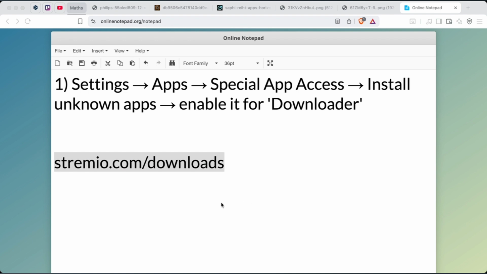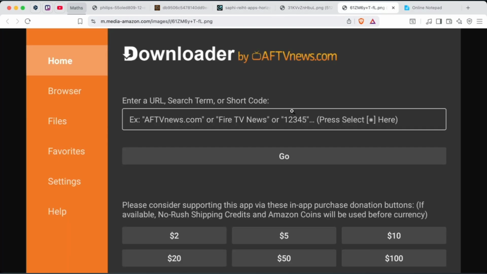So you'll have to press home, go to settings on your TV, scroll to apps, then scroll to special app access, select install unknown apps, and then you'll have to find Downloader, okay? And then you'll have to turn on allow from this source. Now we're going to go to the main step, which is to open Downloader, and this is how it's going to look.